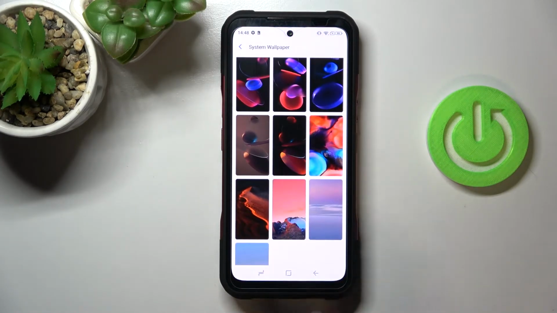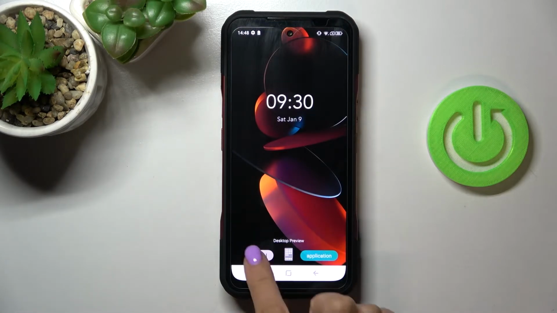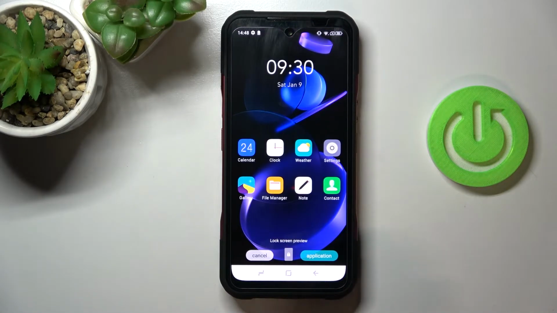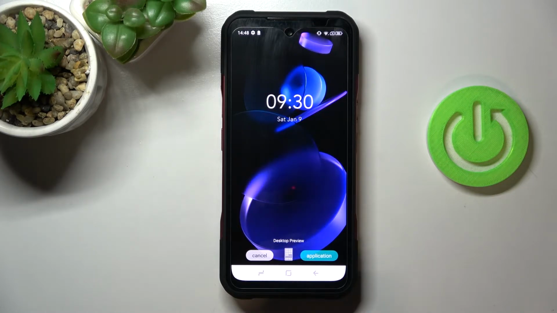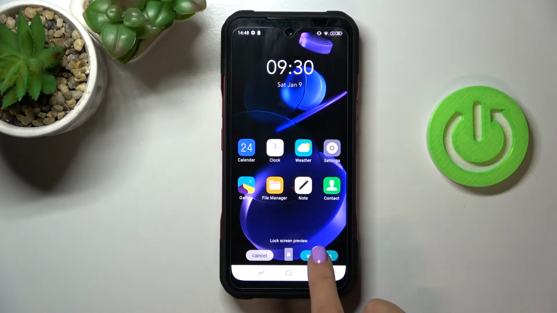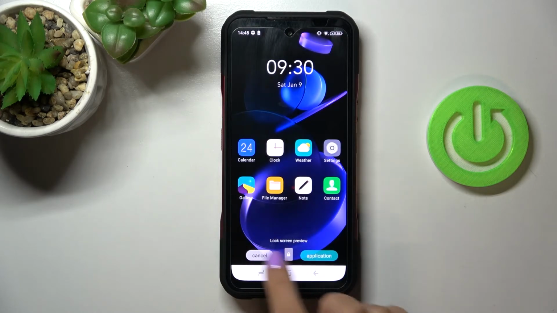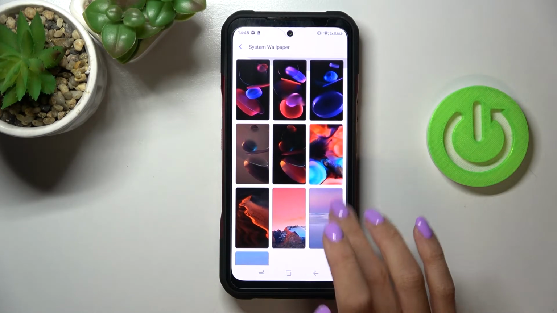You can obviously check all of them. You can also activate your lock screen preview and also home screen preview with all apps. So let's go back and let me pick, for example, this one.